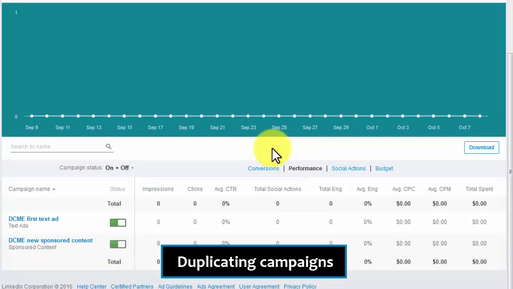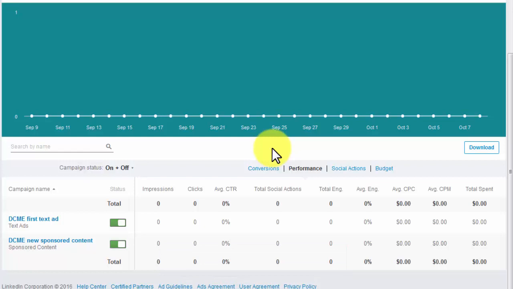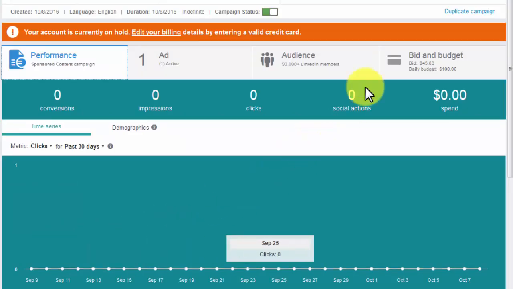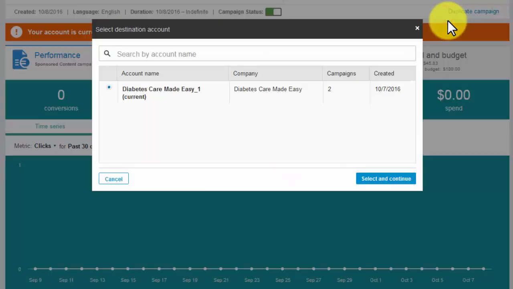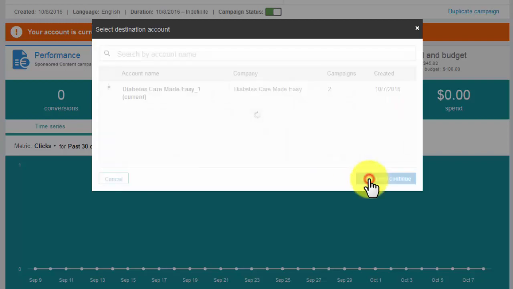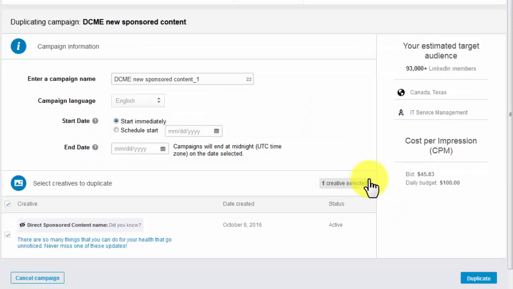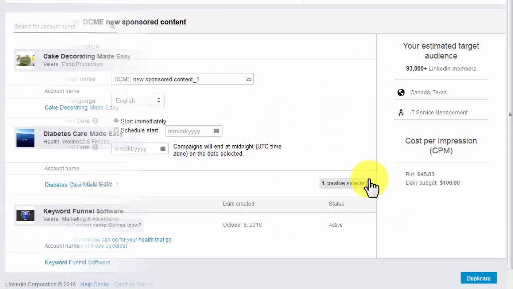Duplicating campaigns. You can easily duplicate a campaign if you want to use it as a template for a variation or to use it to target a different audience. Whichever your intention may be, just enter on a campaign and then click on the Duplicate Campaign button in the upper right corner. Confirm that the selected account is the correct destination for the duplicated campaign and click on Select and Continue. Now modify the settings that you wish to try differently and click on Duplicate.